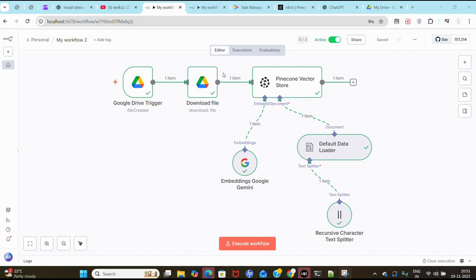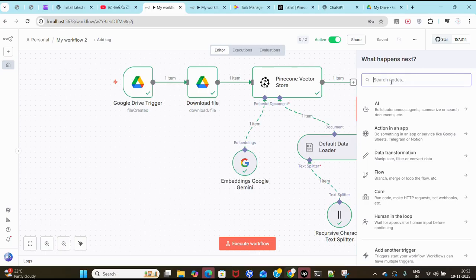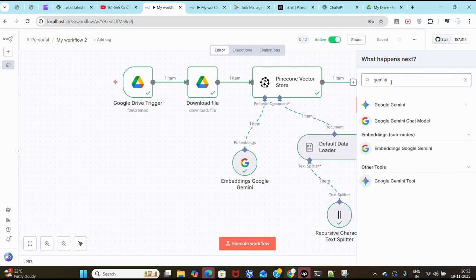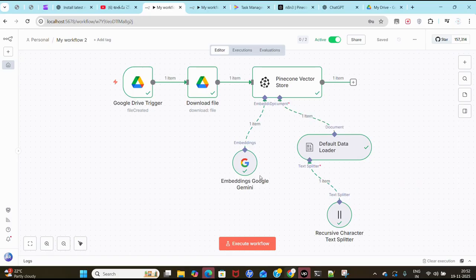The next step is Gemini embeddings. For that, we need to add the Google Gemini embedding node that we will get from here. Just type Gemini embeddings. As you can see here, Embeddings Google Gemini. On click of that, a new node will get added. This node generates the embeddings using Google Gemini. Its purpose is to convert the text chunks into numerical vectors so Pinecone can store and search them. I connected the Google Gemini API credentials here.